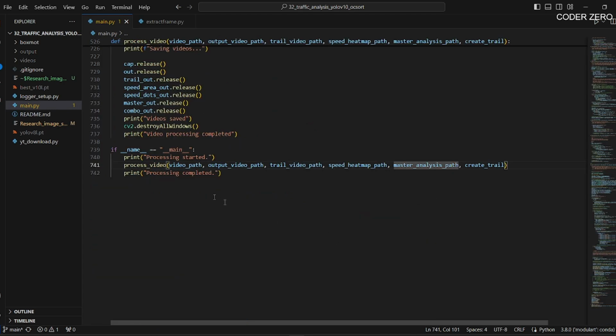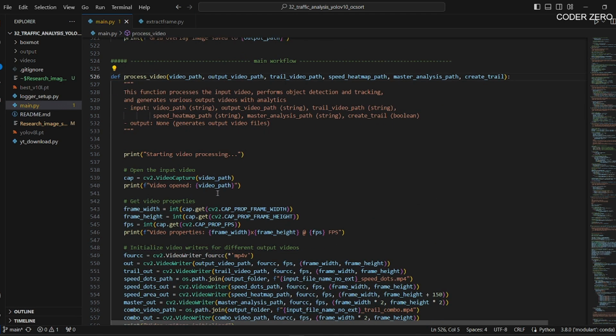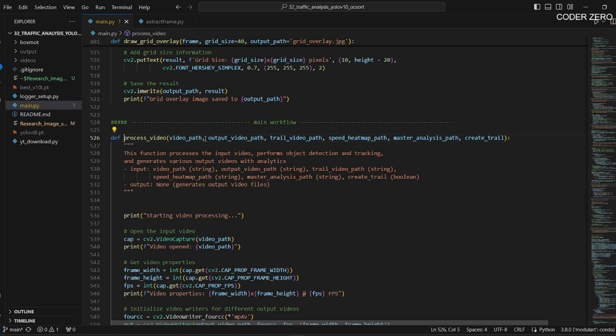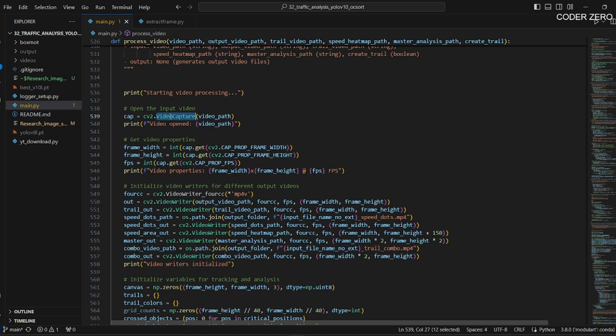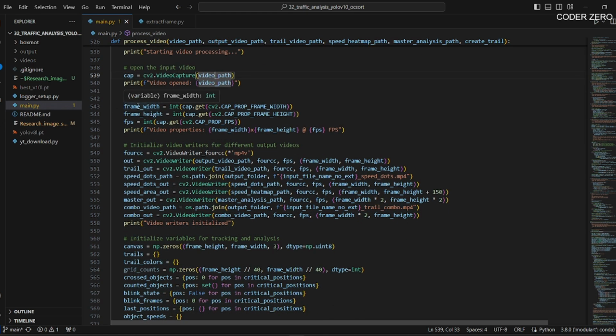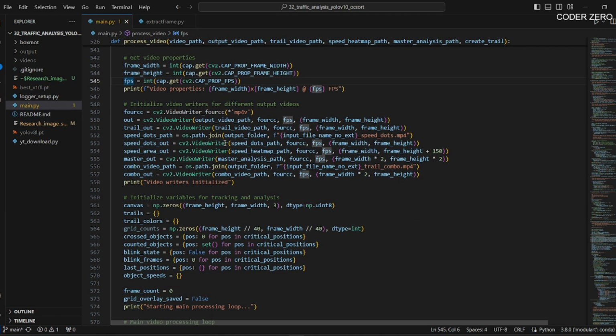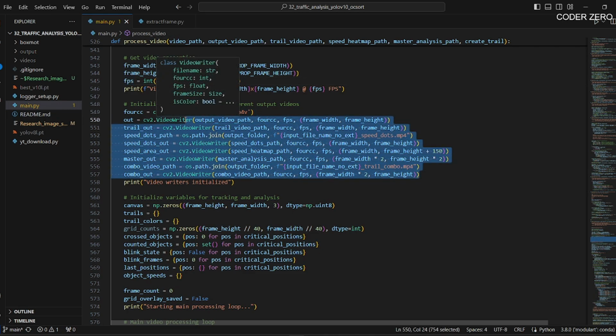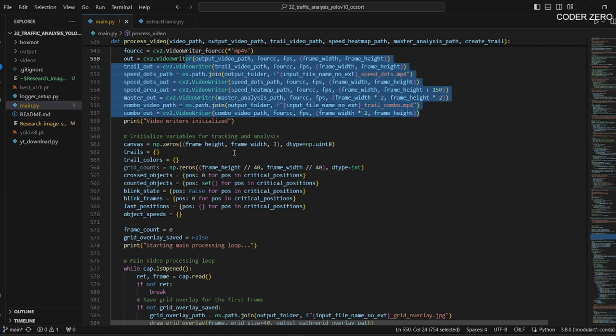Now let's check this function. So this will be this function. You can see we are giving all this input to this function. Then here it is loading the video. Then here it is extracting crucial information such as the width of the frame, height of the frame, and FPS information. Then here we are creating multiple video writers because we are creating multiple outputs from our input video. We have seen this earlier.